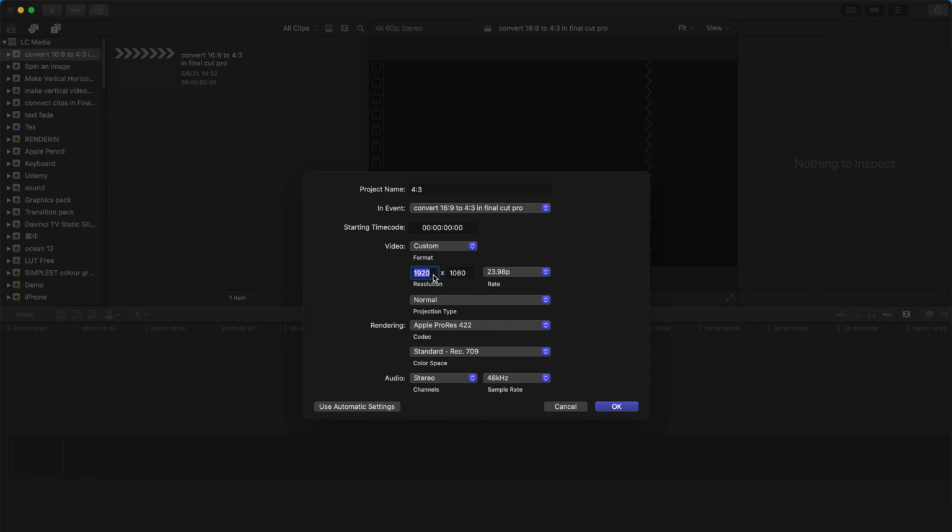And I want you all to go to the maximum available resolution to ensure the maximum quality of every pixel of your video. If your video is shot in 4K resolution, I recommend you choose 3200 times 2400, and you can change the frame rate over here.